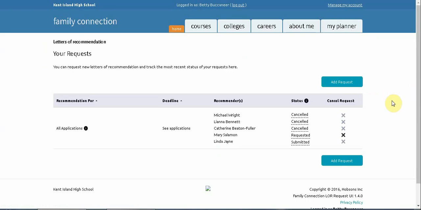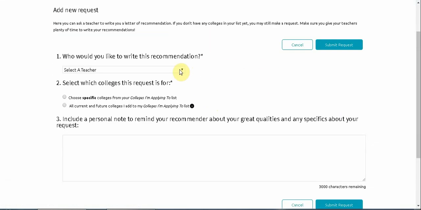So you can see that Betty Buccaneer has done this a time or 2. So Betty Buccaneer has requested letters of recommendation. You can see that I've canceled them, or some of them are still submitted, some of them are in, but yours would be blank. So you would not have anything on this screen yet. So you would go to add request. You would pick the teacher.